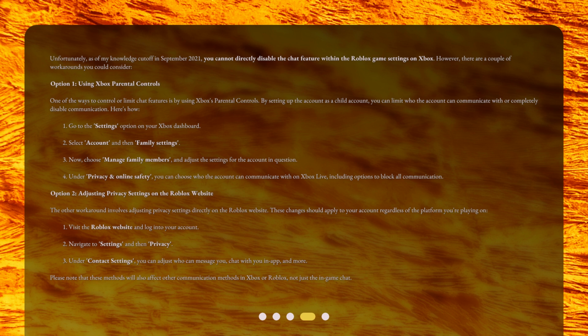Go to the Settings option on your Xbox dashboard. 2. Select Account and then Family Settings. 3. Now, choose Manage Family Members and adjust the settings for the account in question. 4. Under Privacy and Online Safety, you can choose who the account can communicate with on Xbox Live, including options to block all communication.